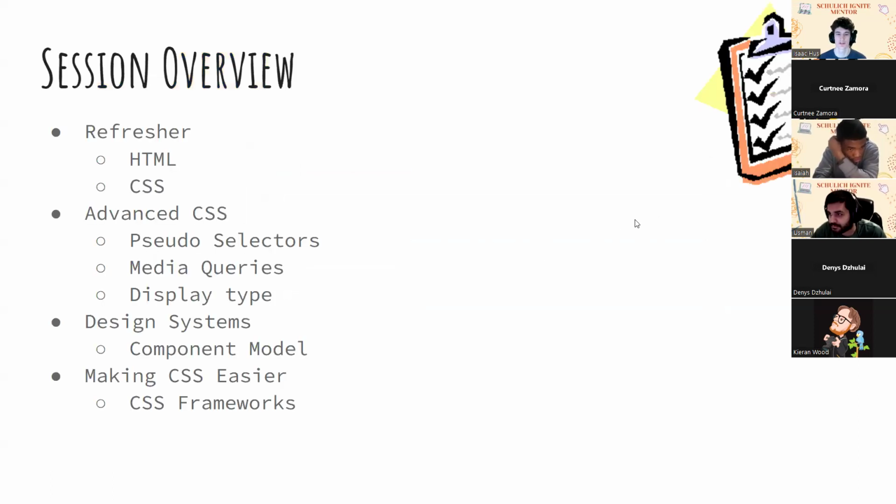Okay, so this session, we're going to be diving deeper into CSS. But first, before we start that, we're going to do a little refresher on HTML and what we learned for CSS in the last session. Then we're going to look at design systems and CSS frameworks at the end.